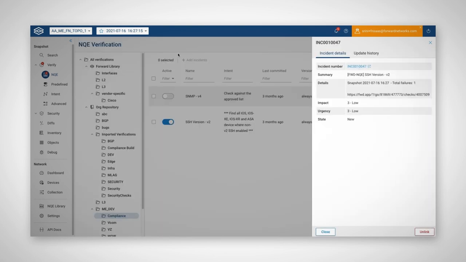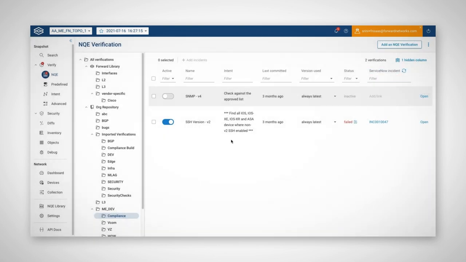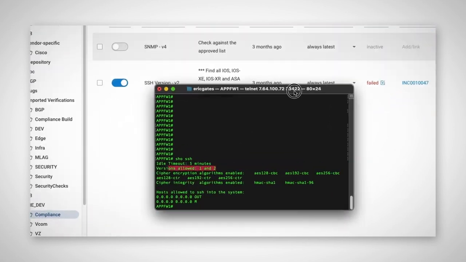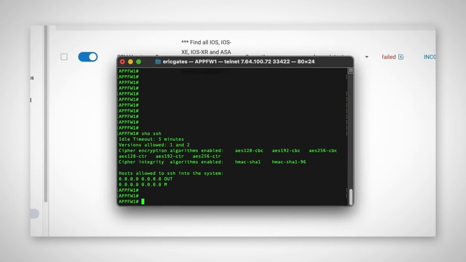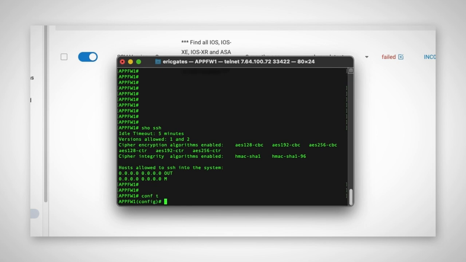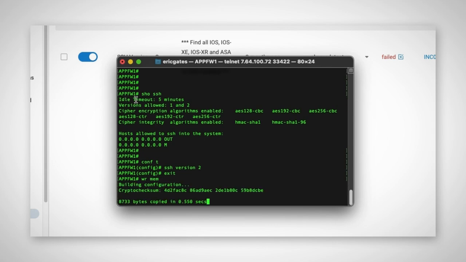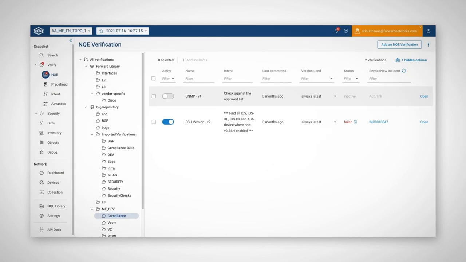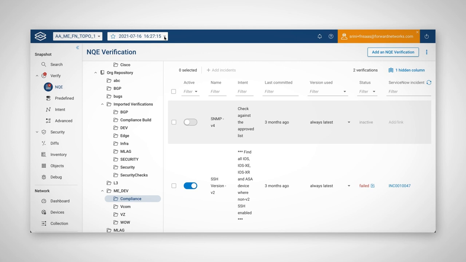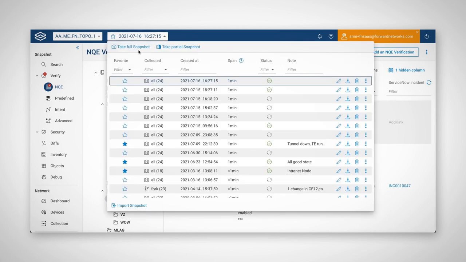Okay, we'll go back to this instance here. Now that I have this published, let's go ahead and fix this issue and see if it continues to fail. So we'll go back to my device here. Let's go into configuration mode. And we'll do SSH version 2. Let's write that in. That's done. Looking good. Let's take another snapshot and see what happens. Take a full snapshot.